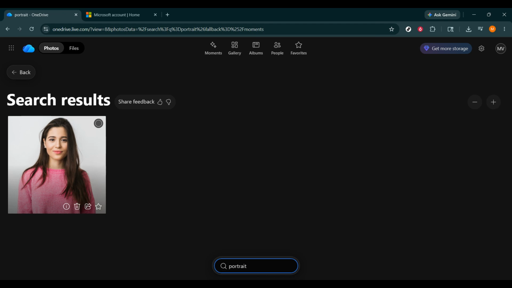And that's it. You've now learned how to view OneDrive memories using the Photos and Moments sections inside your account. It's a simple process once you know where to click, and it can save you a lot of time when you want to revisit photos from a certain date, place, or person.